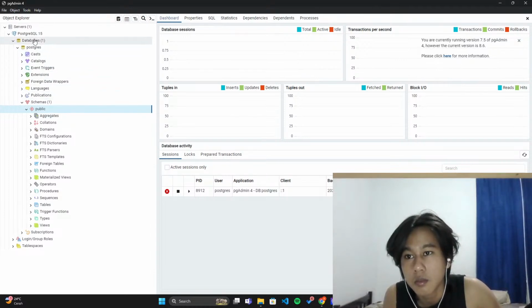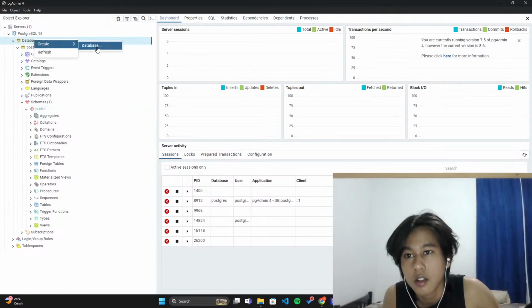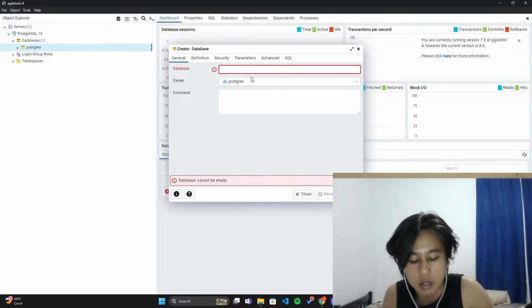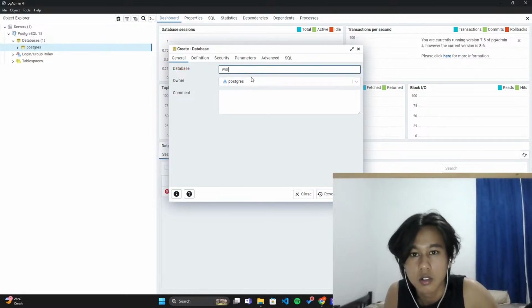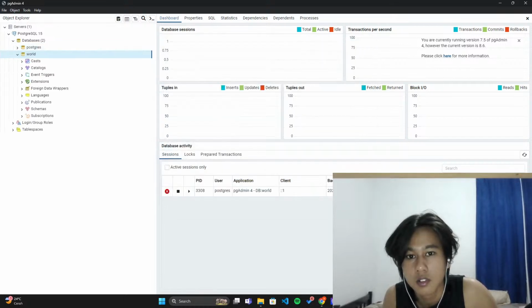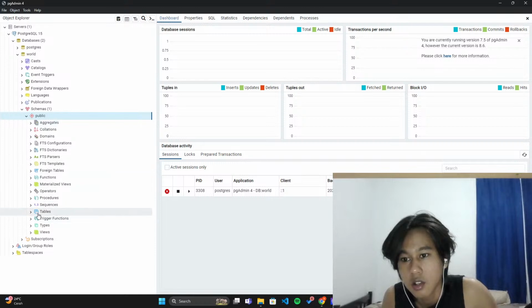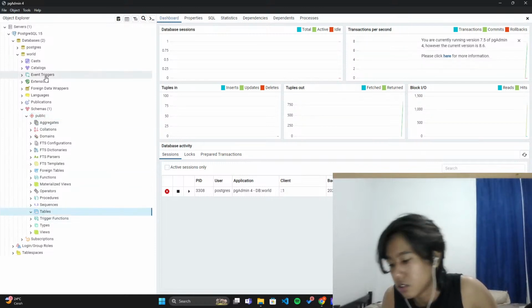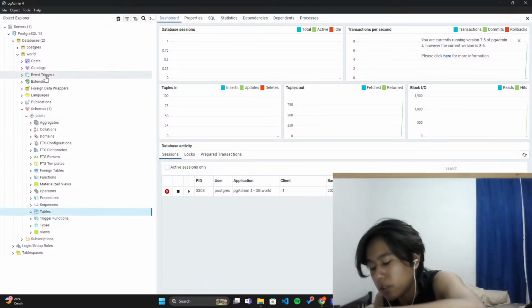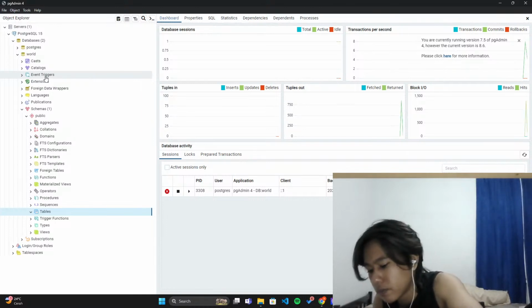Sini kita create database and name is work work and we click save, and we open the word and we open the schemas and we go into the table. Eh, import table kan?